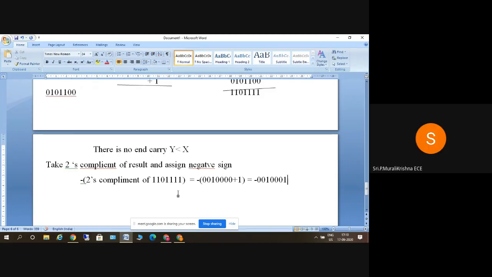So the method here is: one is getting the n carry, the other one is not getting the n carry. When we don't get that n carry, we have to take the 2's complement of the result and give the negative sign for that.